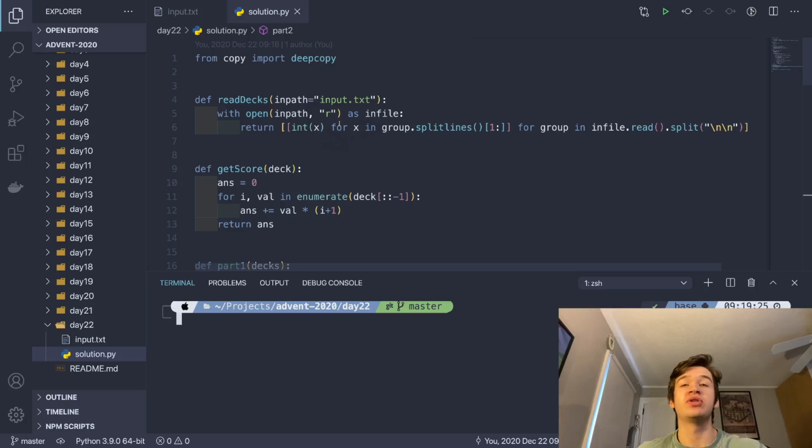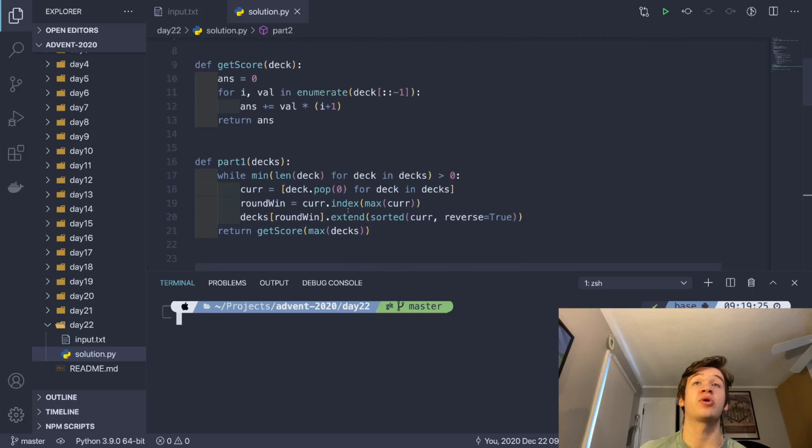Then we have this utility function here for get score. It does that accumulation by reversing the deck, and then adding to our answer the value times the index that we're at in the reverse deck plus 1, because we're supposed to start at 1 for those multiplications, not 0. Then we can jump into our part 1 function.